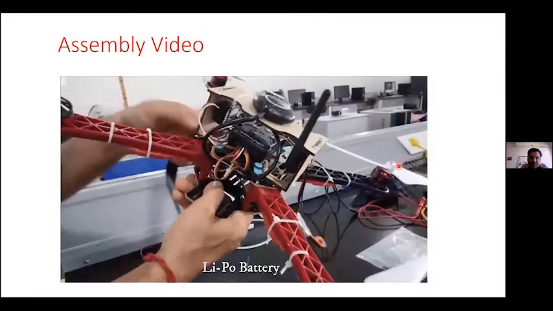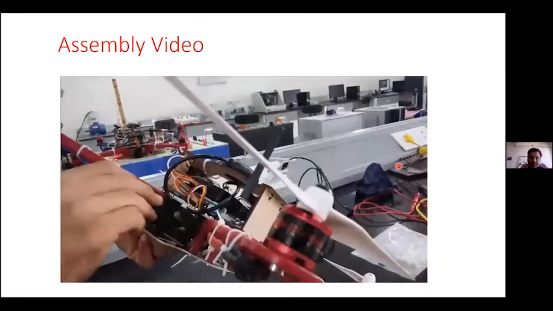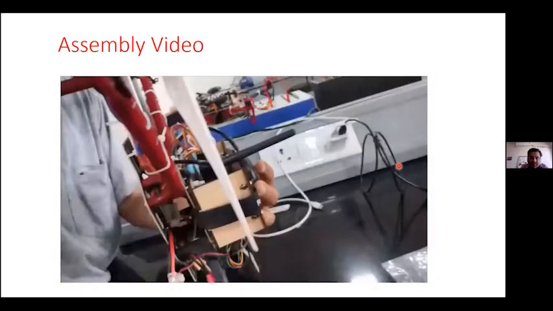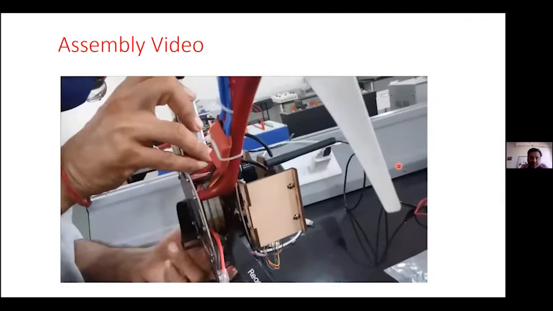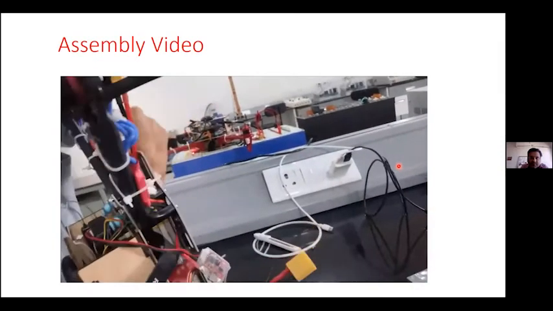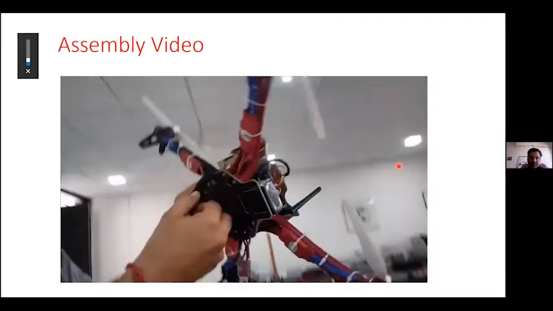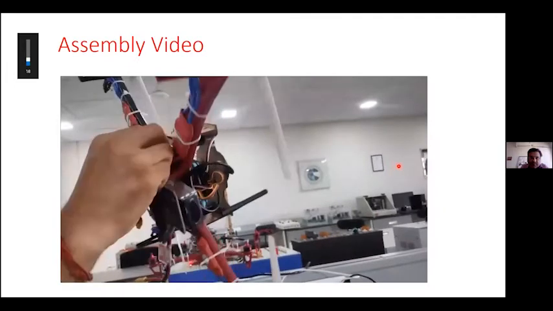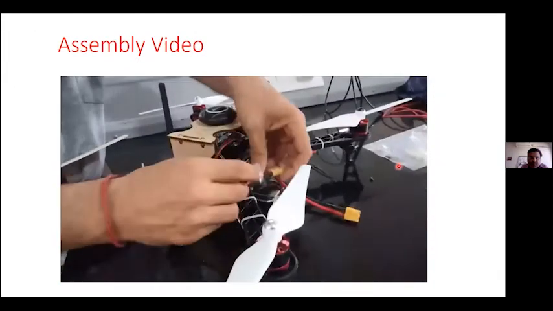Whenever you assemble a drone and the drone's weight is more than 1 kg, you have to register this drone on the DGCA Digital Sky portal. They will issue a unique number, just like your car. Whenever you purchase a car, you get some kind of verification with the RTO office, and you get a unique car number. The same type of thing will be there.